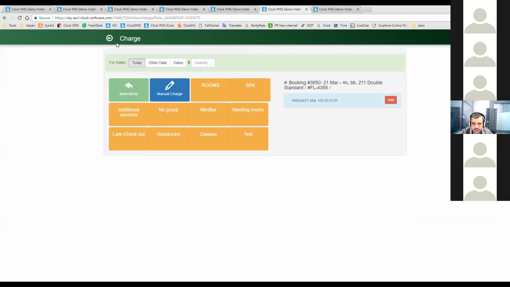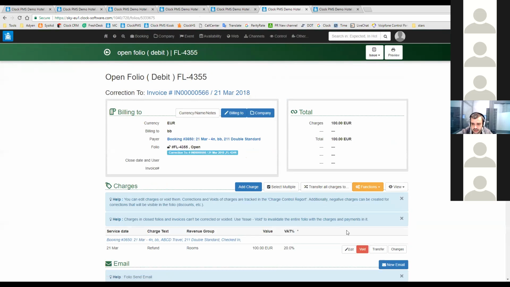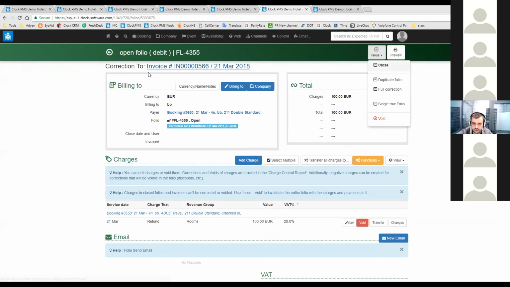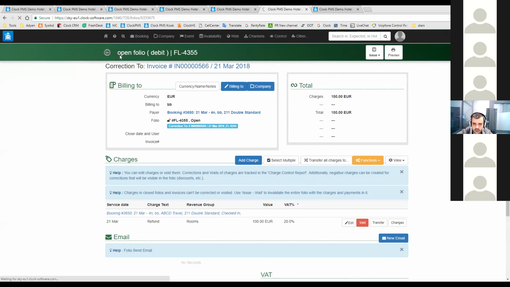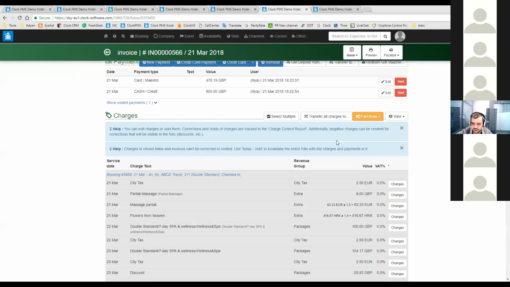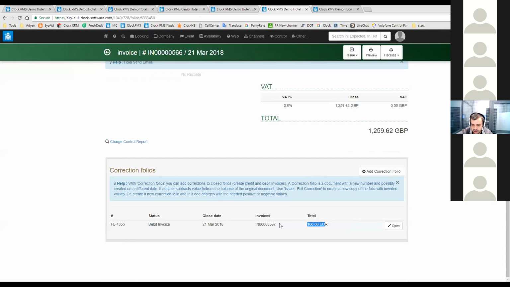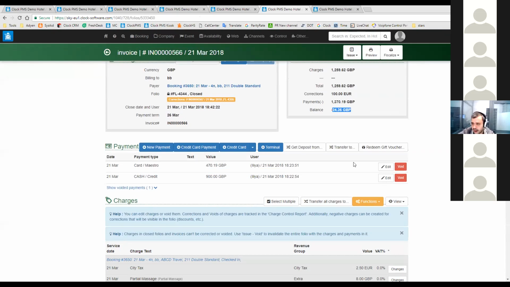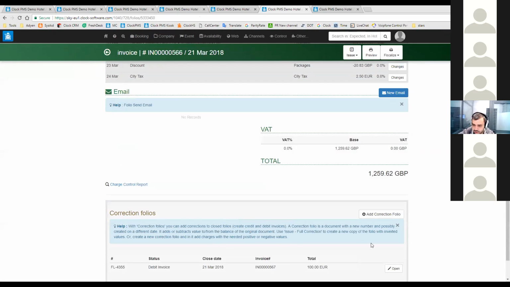And save. And now this will be basically a credit note for €100, and I can close it as well. And then at the end, the value of my main document is also changed because of these €100. As you can see, I have a 100 debit invoice in this case, and my balance, until now the guest had to pay 124 more, was minus 124, now it's minus 24 because of this correction document.